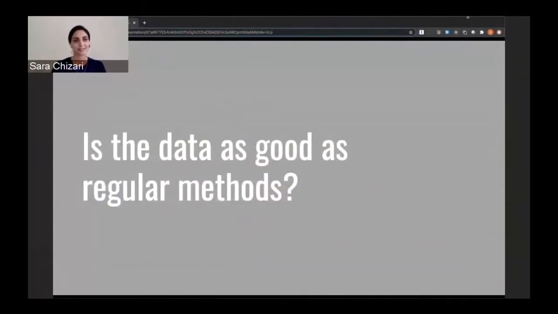So is the data as good as regular methods? Well, to be honest with you, yes. We are collecting very high quality data because first of all, we are not just gathering some hard data, but at the same time, we are gathering qualitative data because we have the opportunity to engage with our customers and users to understand the why behind their selection and just better understand what they're doing and learn more about them.